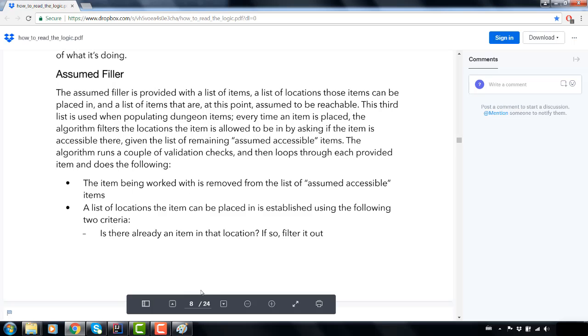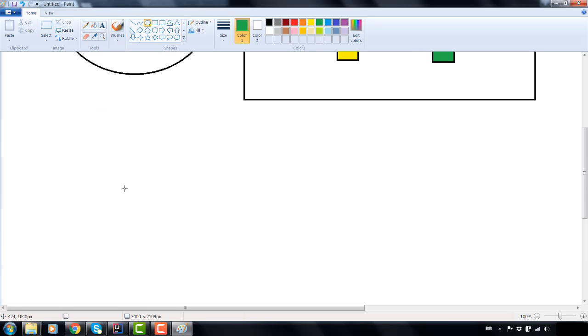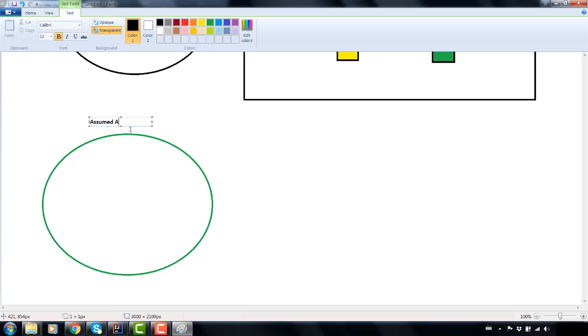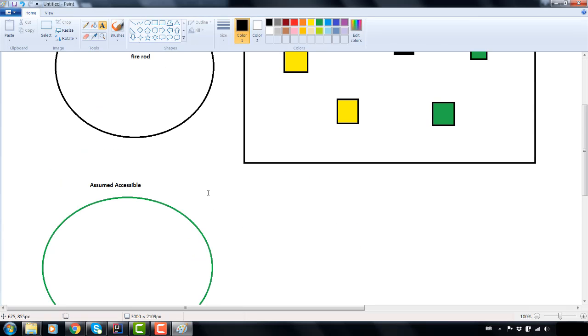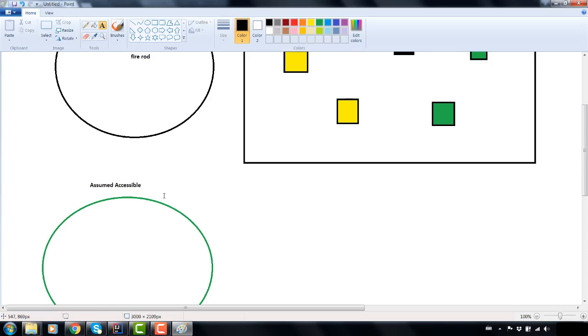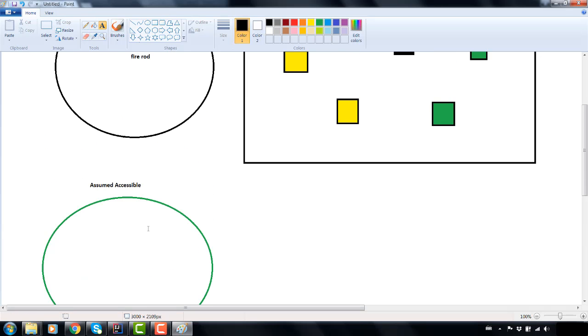And essentially what's happening here is, let's see. They have a list of assumed items. So maybe we'll have another circle down here. Or, no, they have assumed accessible locations. Alright, I think that's how it works. Let me read that again. Oh yeah, assumed accessible items. So they have a bunch of items that they assume are accessible, which would be pretty much everything to begin with.